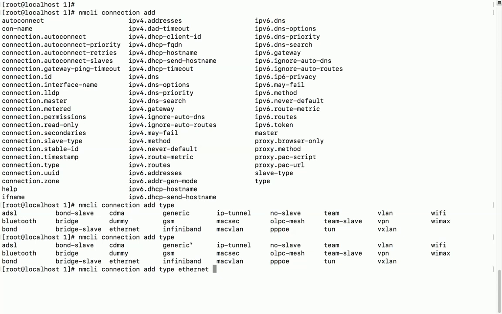So the next thing is to give this interface a name. If you see here, you have an option to give it a connection name, and it's con-name. So con dash, and then hit tab again, and it autocompletes. Con-name, let's give it a name, and we're going to call it con-ens37.